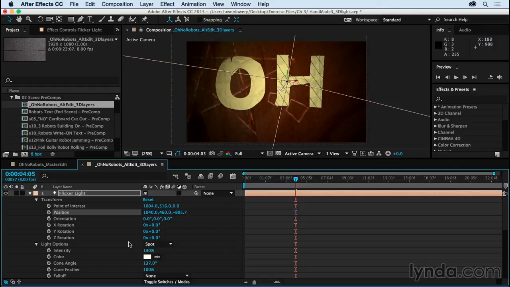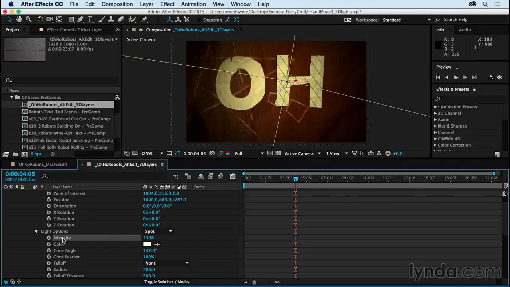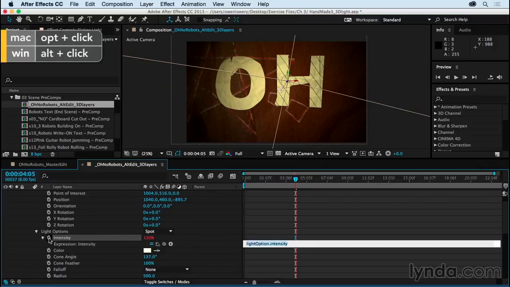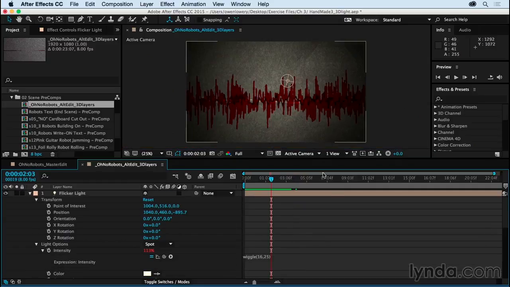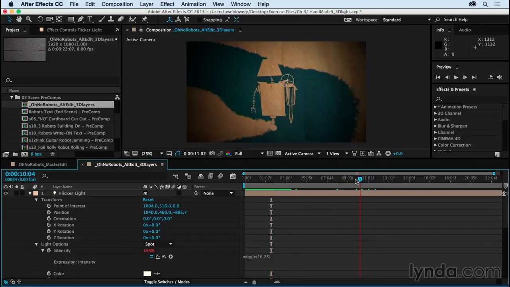I kind of want to increase the intensity, but I'm not going to do that just yet, because I need this guy to flicker. And the way I'm going to make it flicker is by using a wiggle expression. First, I'll go to the intensity of my light options, hold down Option, and click on the stopwatch to enable expressions. In the expressions, I'll type in wiggle, open parentheses, 16, 25, close parentheses. This means it'll wiggle 16 times per second, and this means that it'll do up to 25 degrees of intensity.